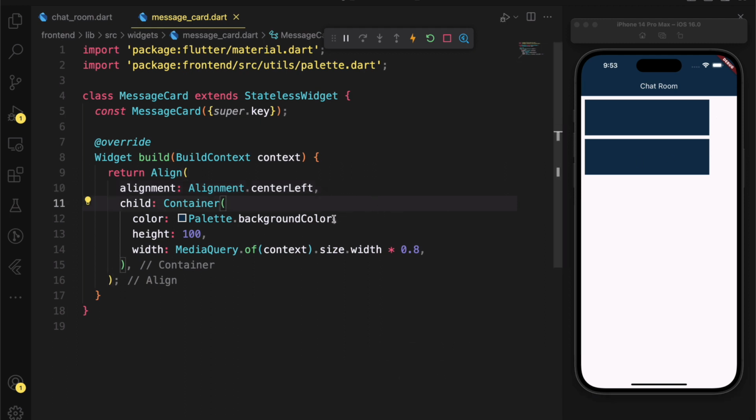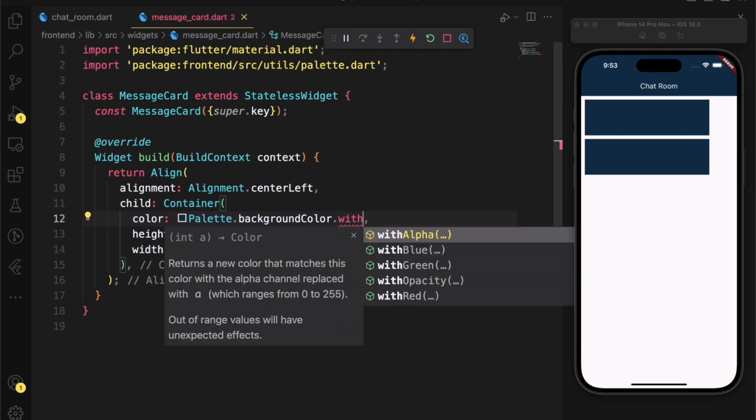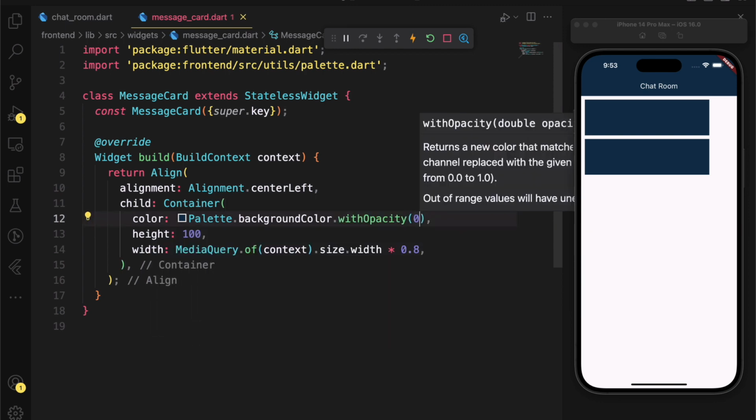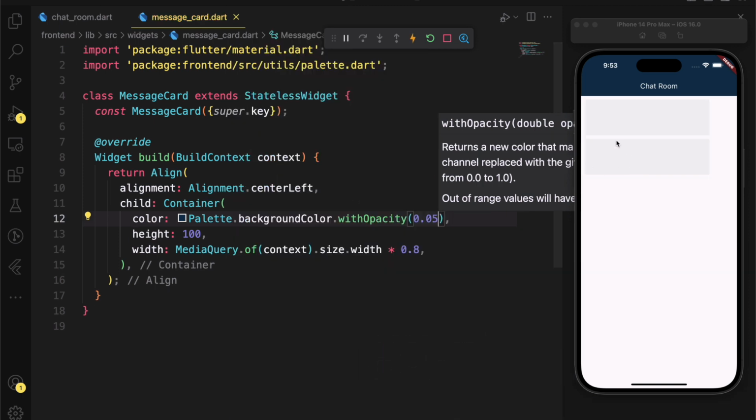Add a little bit of opacity to the background color so it looks lighter than it is right now. Maybe 0.05. This should do just fine.